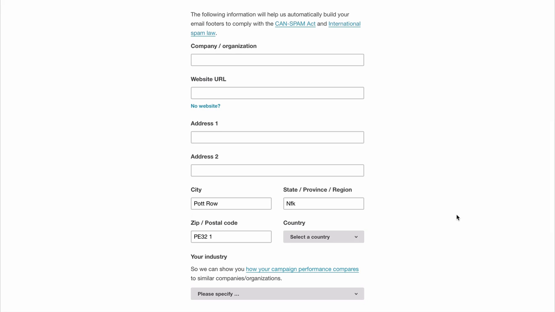Now this next section regarding information about our organization is to comply with international spam law.